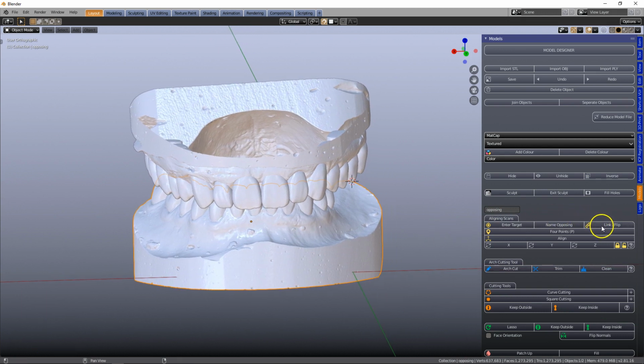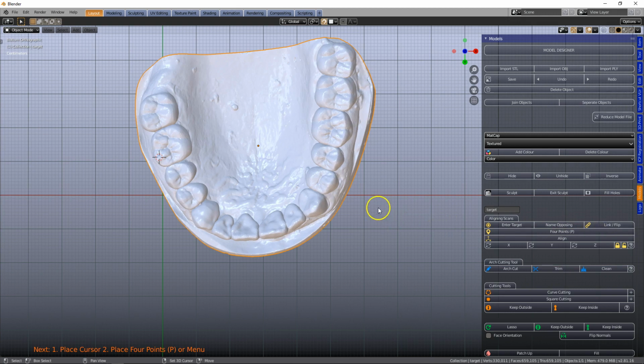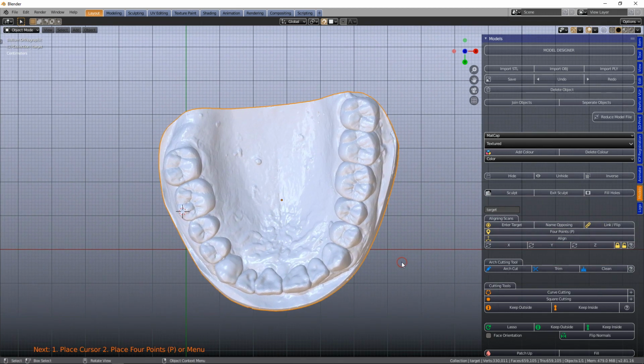Then we're going to link and flip it, which means that the lower model has disappeared so that we can place our points. The lower will naturally follow the top one even though it's hidden away. So shift right click to place the cursor on the surface and click on P, that's a shortcut. Shift right click, place your cursor, or you can click on 4 points. We need 4 points.